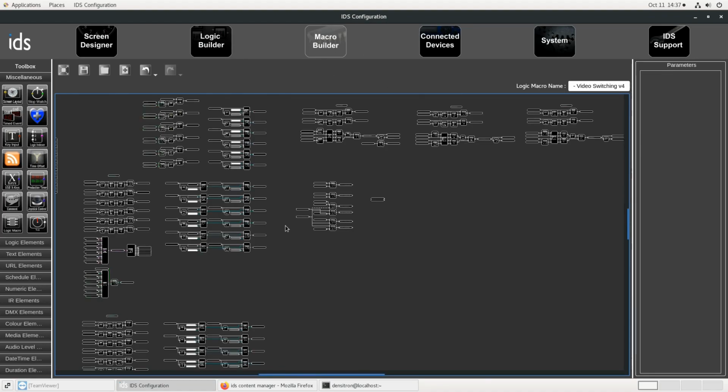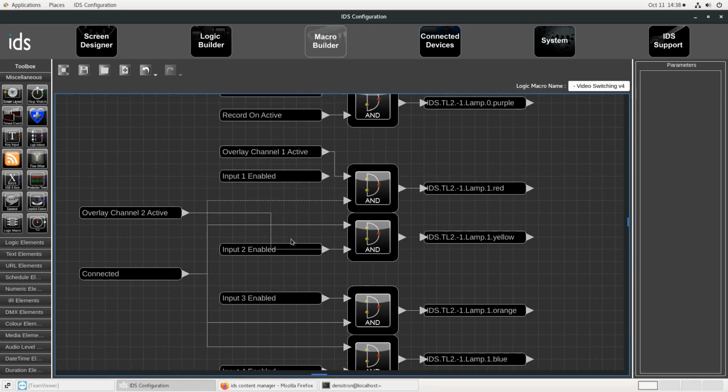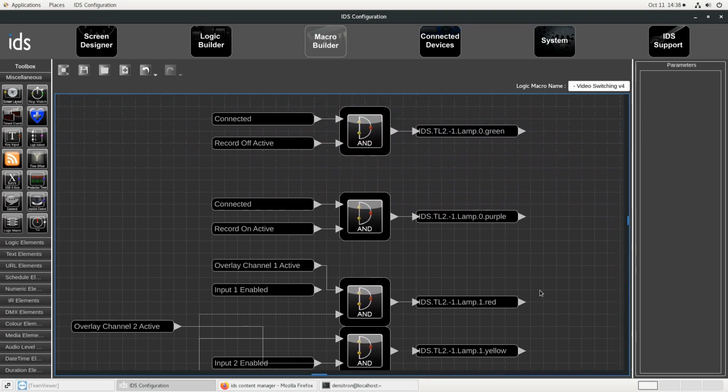And then the macro builder is, intimidatingly, initially at least, this gigantic workflow map. But actually, if we take a really close look at just one of the elements, you'll see that this is what's driving the PoE powered light. So if this overlay channel in vMix is active and it's connected, then set the IDS TL2 lamp to yellow. And if it's recording, if you've noticed earlier that the top lamp was purple, and it will always be purple while I'm recording, if it's connected and it's recording, then make the top one purple.